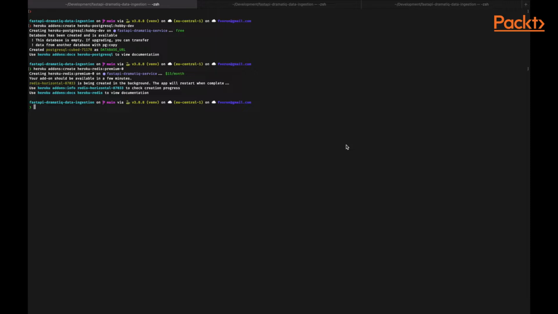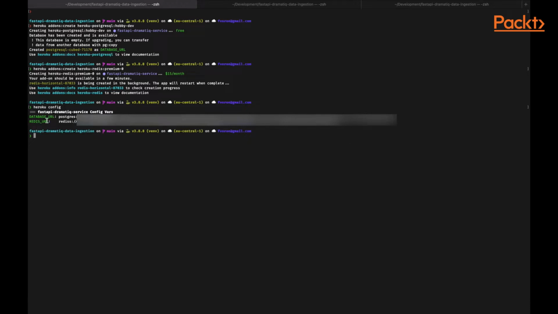The good thing about add-ons is that they are automatically attached to your Heroku app. It automatically sets environment variables which will be available in your web process, worker process, so that you can directly connect to the databases and other services you might set in add-ons. You can see this if you run the command heroku config. Here, you see that it has automatically set two variables, DATABASE_URL and REDIS_URL, with the correct credentials to access the databases. Everything is ready.